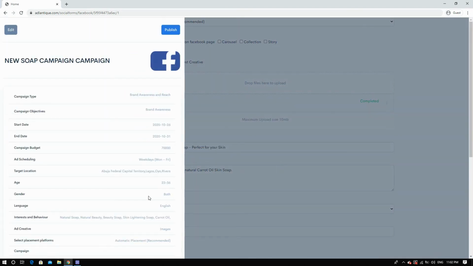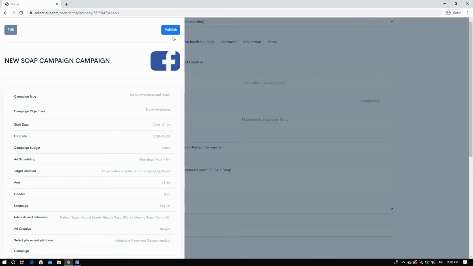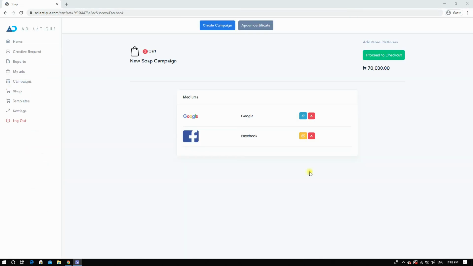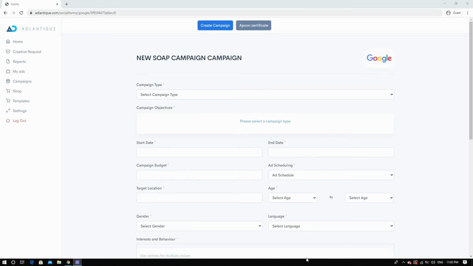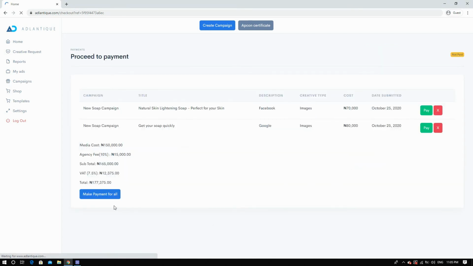Save and preview to see if any information needs to be corrected. Then, click on the Publish button. Repeat the same process for all the other platforms that you have selected. Click on the Proceed to Checkout button at the top right side of your screen.